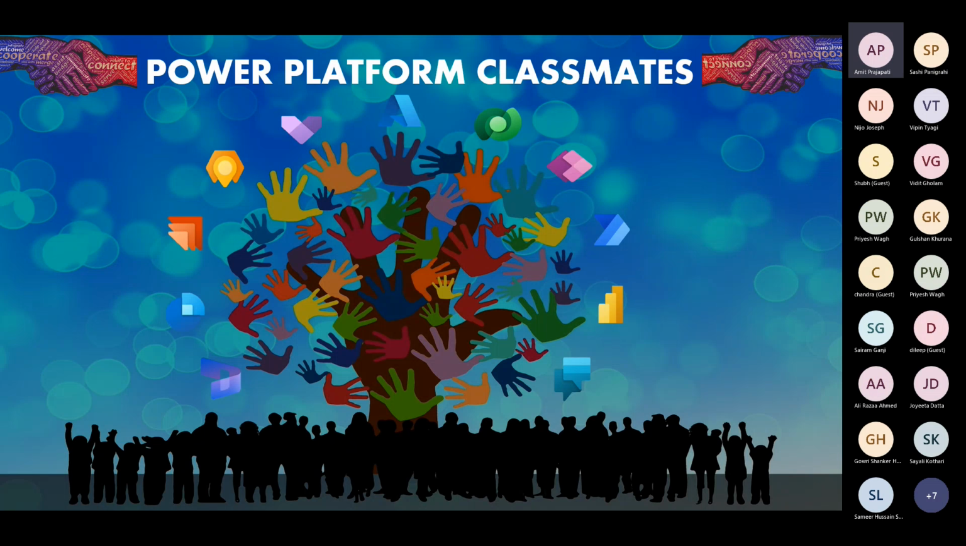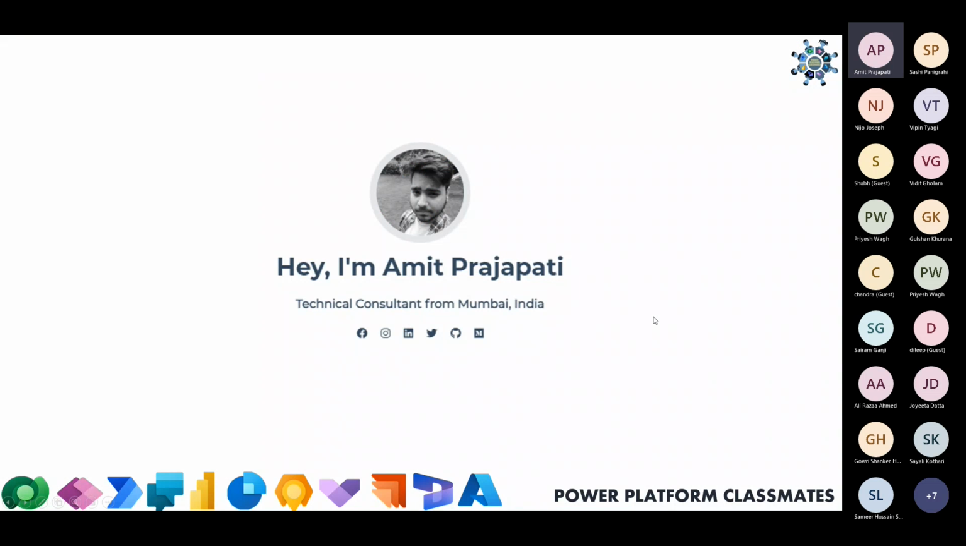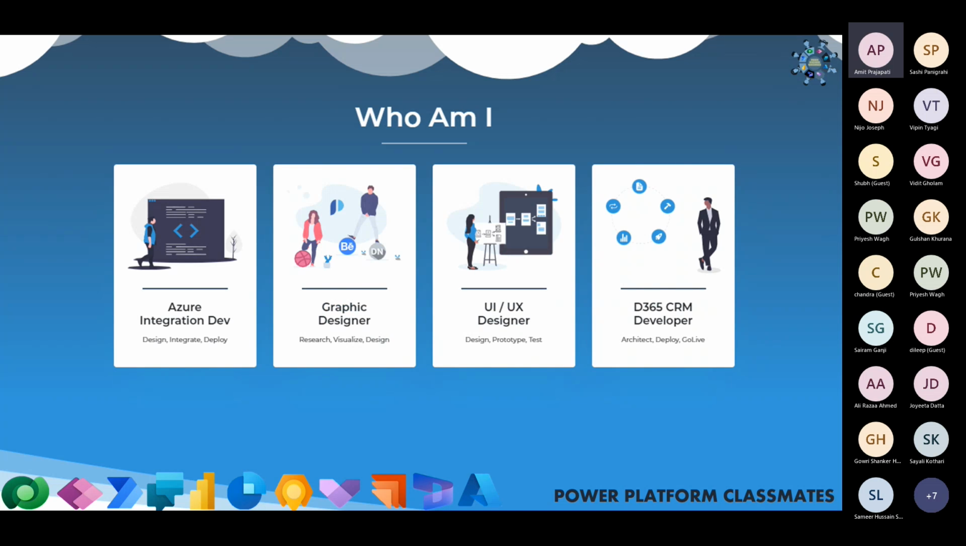First, I'll introduce myself. Myself, Amit Prajapati. I'm a technical consultant working in cloud for the last couple of years and have expertise in Azure integration. I've been working for the last 1 year on this specific domain, which is Azure integration and connecting Dynamics with other systems via Azure functions. Then I have been working on Dynamics customization and development for the last 3 years. And I've also been working as a designer on some of the projects as well.